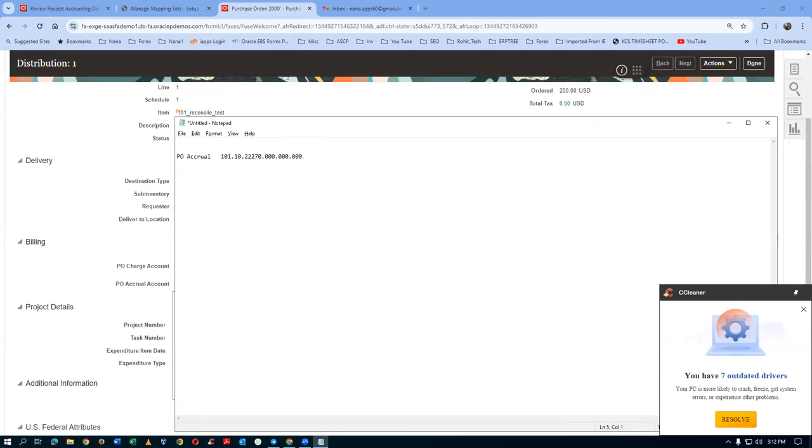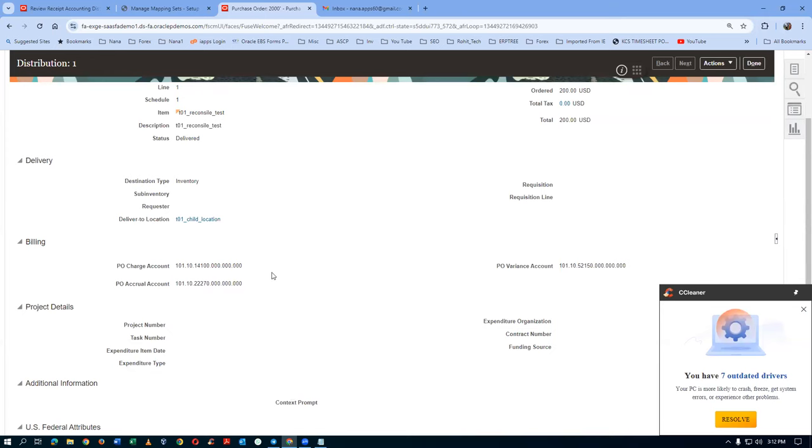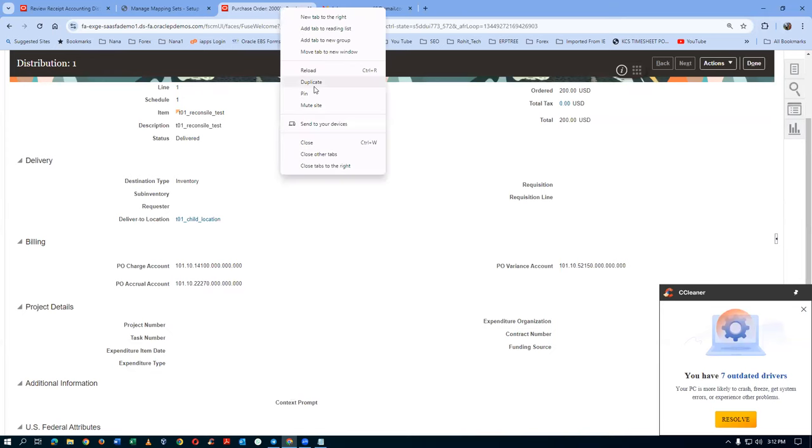And then what happens? I will now have one AP accrual. The accounting has to be learned only from them. So 22270. I will now right click and then duplicate. I will now have a look at the AP accrual and duplicate it.